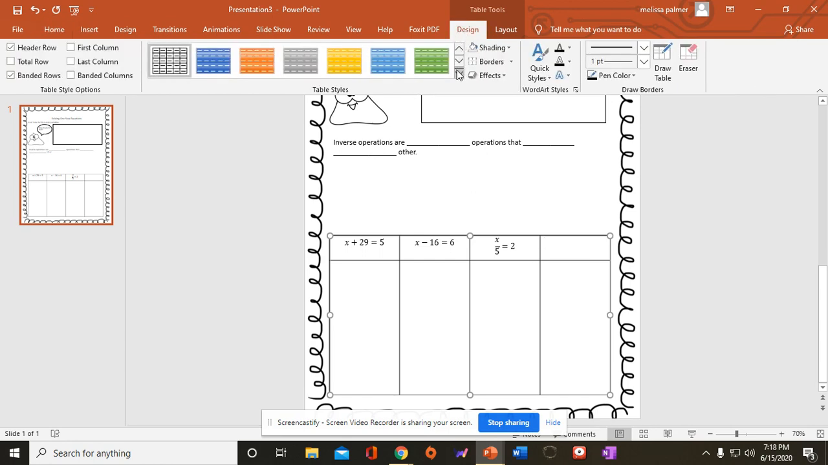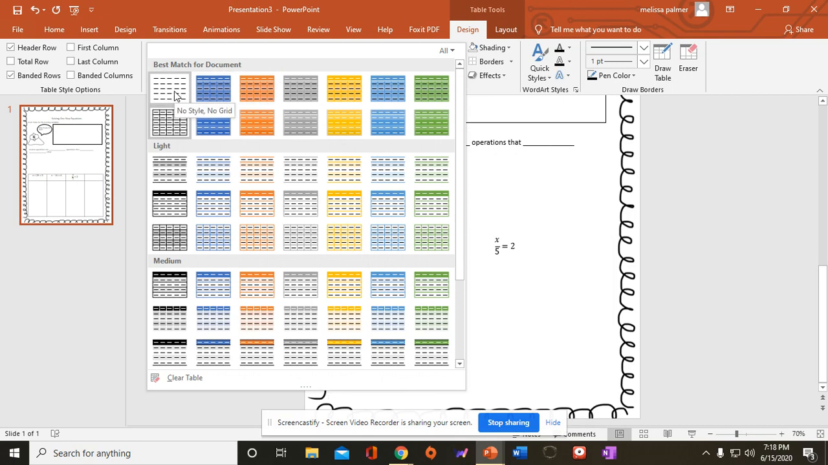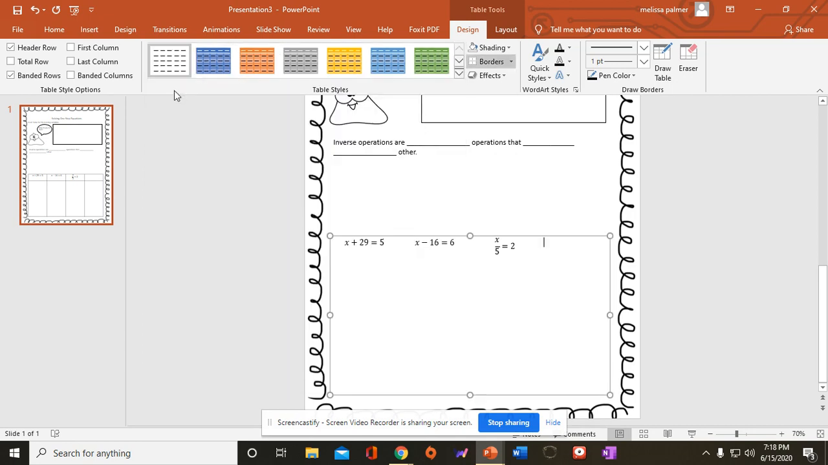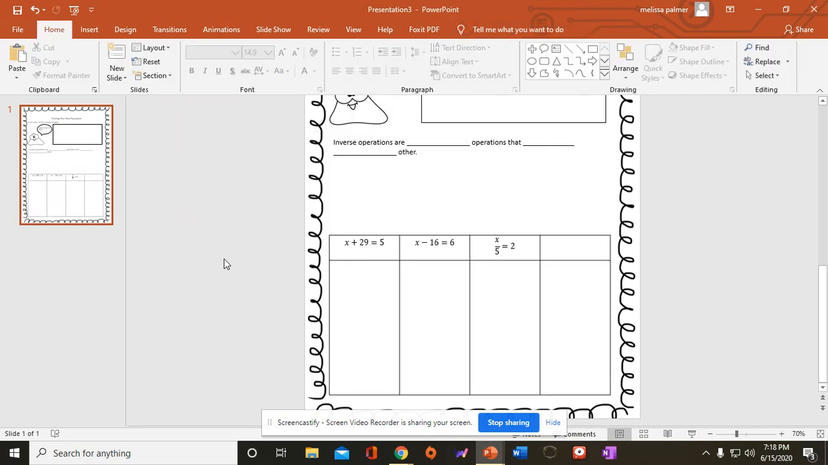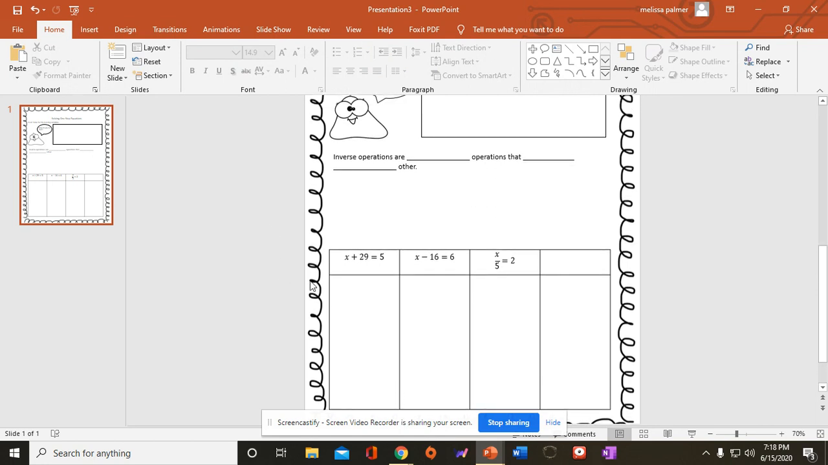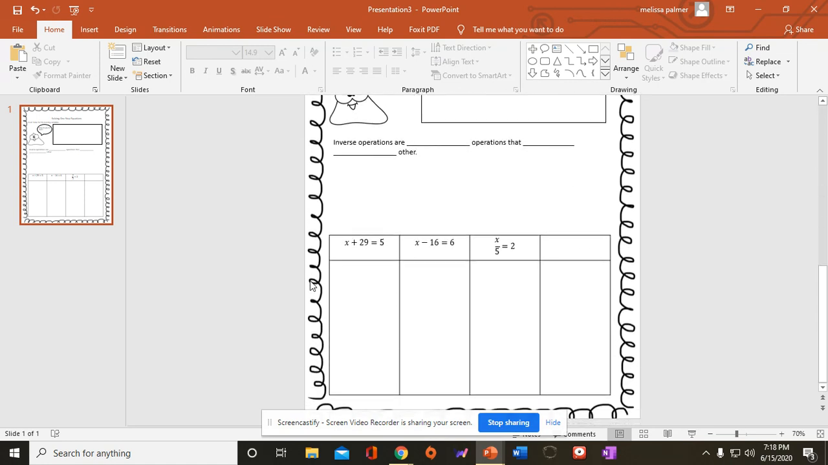Just like before, click on the arrow to open this up, and you can choose to go with the No Style, No Grid. Now, when the students see it, there won't be any lines. It's up to you what your preference is or what you're doing. I'm going to go ahead and leave this with the grid lines, though. That is the basics of setting up your own worksheet, and you can make them as fancy and complicated as you want, or as simple as you want.